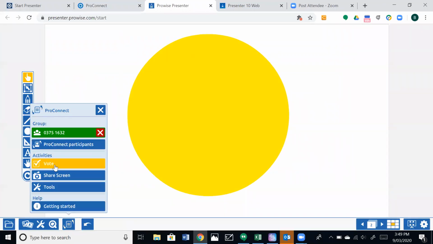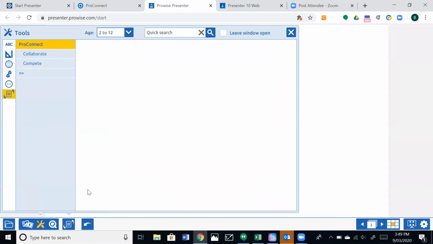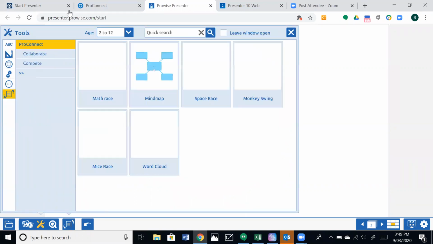So I've already used the voting option. You saw how easy it was to just create a lesson. I've used the share screen option, but now let me use the tools. Now the tools are embedded in the program, and they're wonderful. So I'll click on tools, and you've got quite a few different tools that you can actually use here.